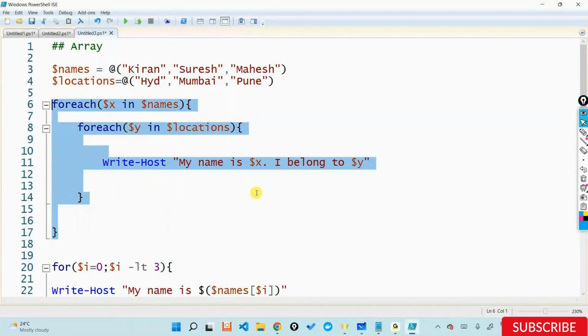But before I execute this entire thing, what do you think will happen logically? Mumbai, Mahesh belongs to Pune. That's how it should work. But let's see how it actually operates.